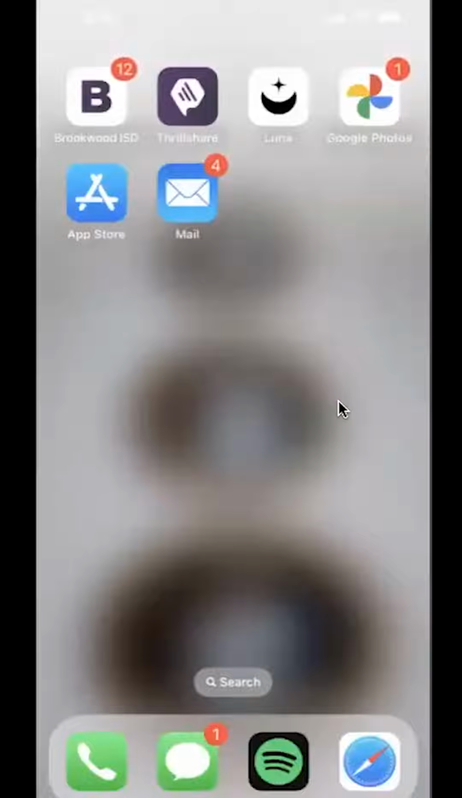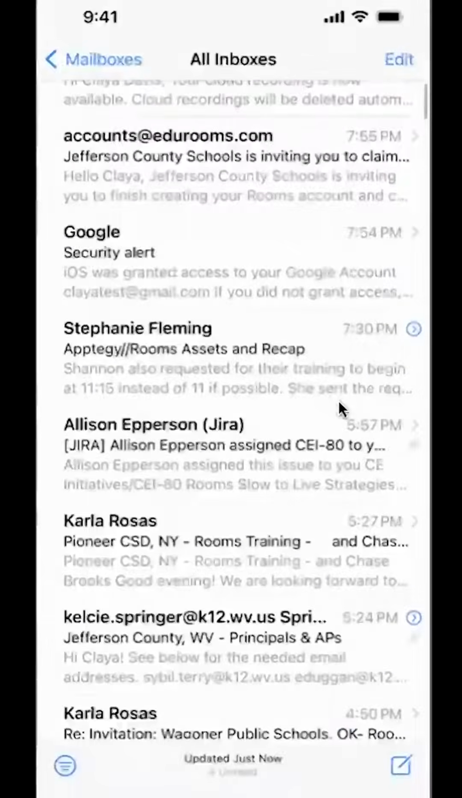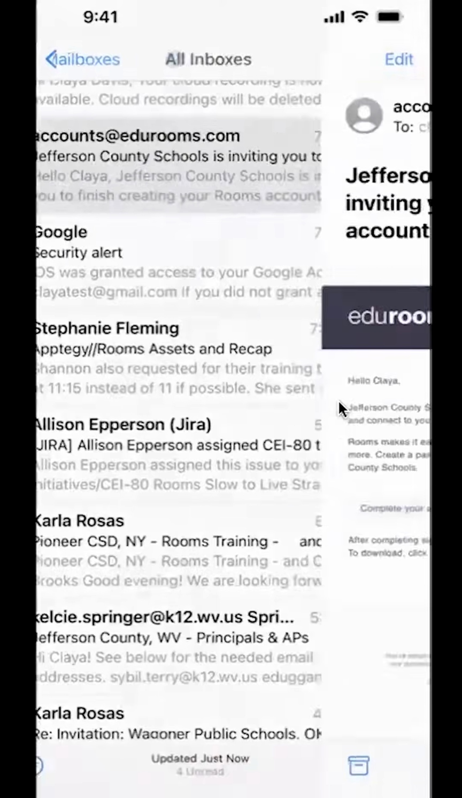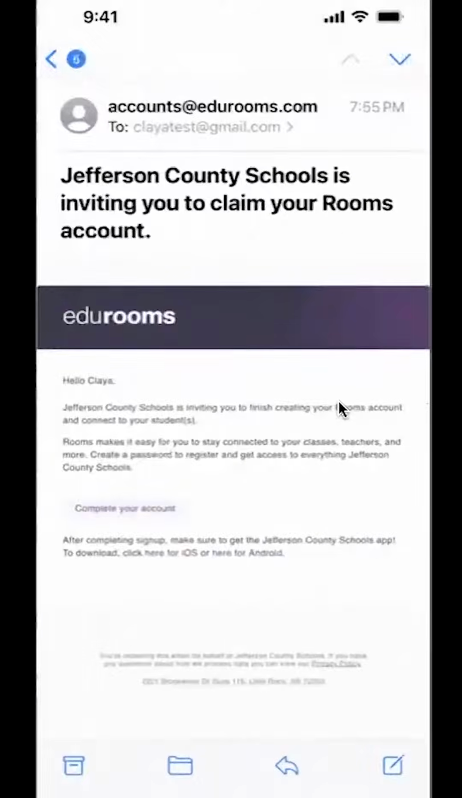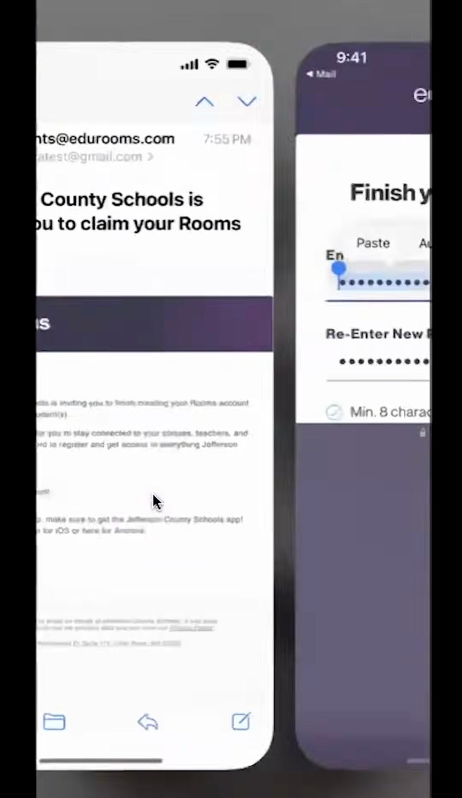So when we send you out these invites, they're going to go to your email and to your text. In this instance, we're going to take a look at the email one. So what that's going to look like for you is it's going to be from accounts@edurooms.com. When you click into it, this is how it's going to look. So it's going to address you by name, and then it's going to have a button on it asking you to complete your account. So you're going to go ahead and click on that button.